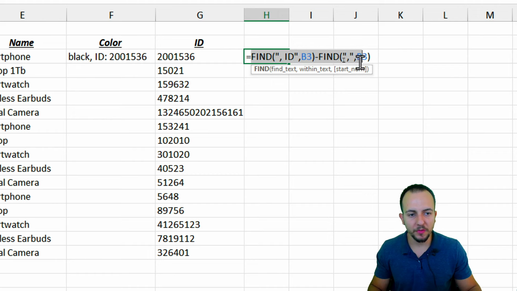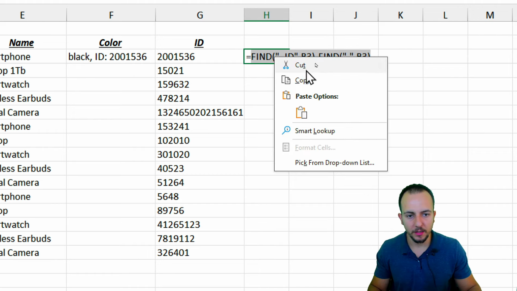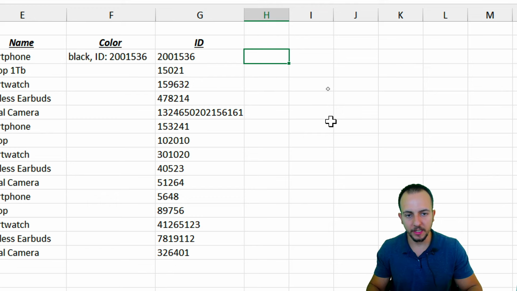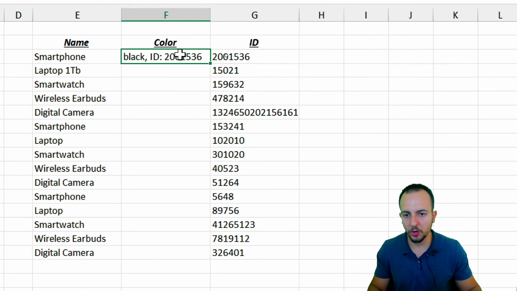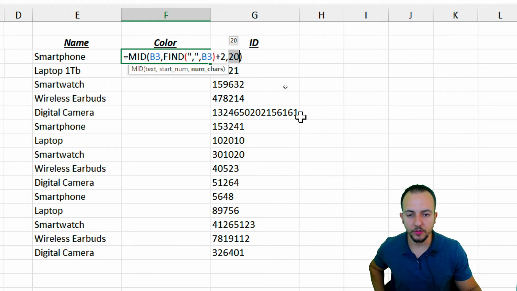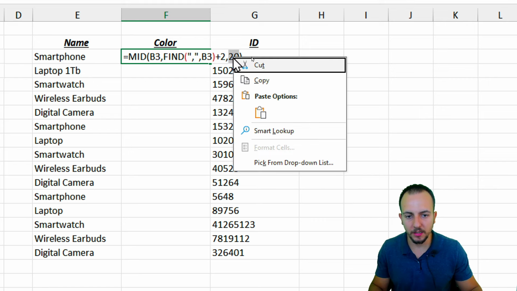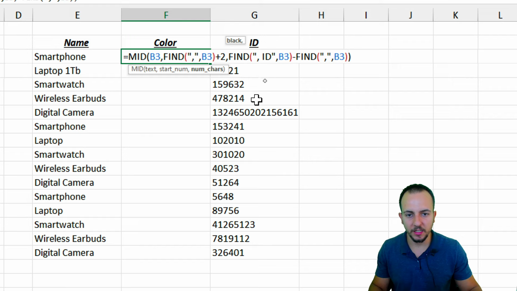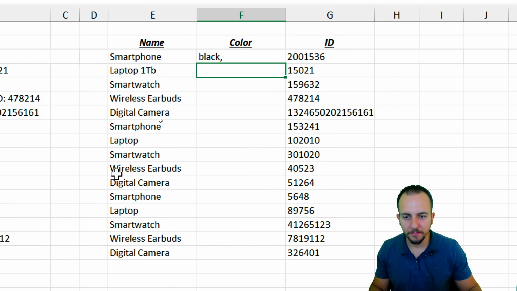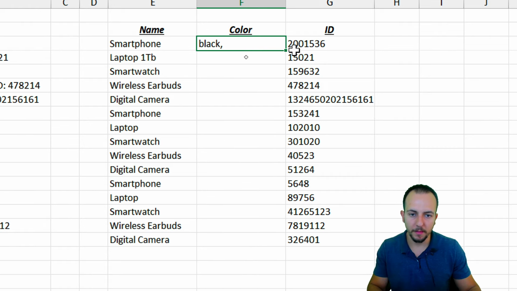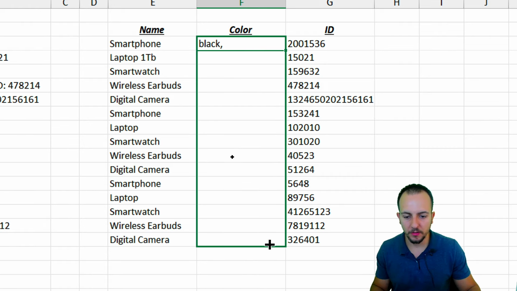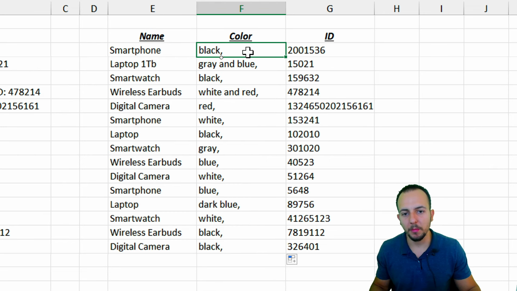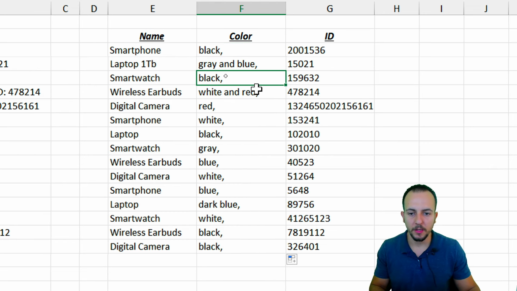I want to select everything but the equal sign, right click, copy, escape, get rid of the function, and double click in the color cell. Instead of using the 20 that I manually input, I select the 20, right click, and paste the function I copied before. I hit enter, and as we can see, I almost get it right. Black, comma. Let me bring this function down. We are almost there: black, comma, gray and blue, comma, and on and on.